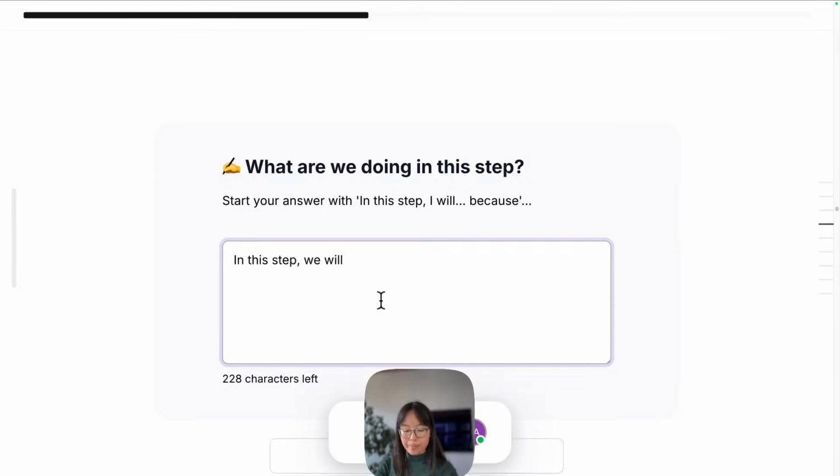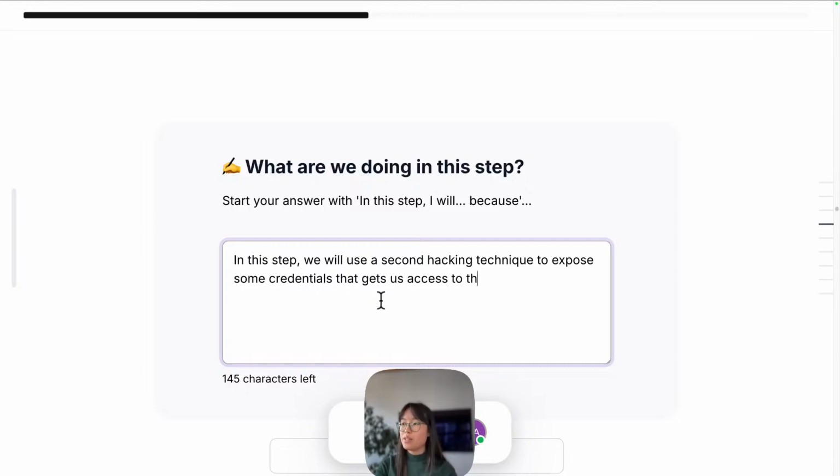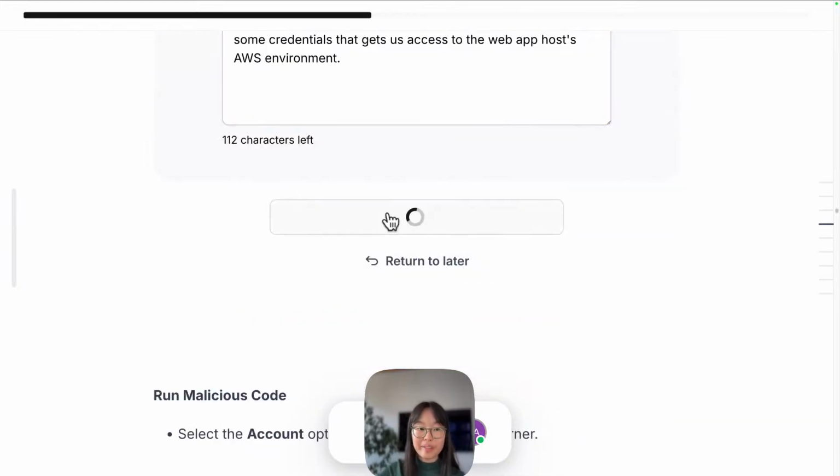Okay, so in this step, we will use a second hacking technique to expose some credentials that get us access to the web app host AWS environment. Great work.